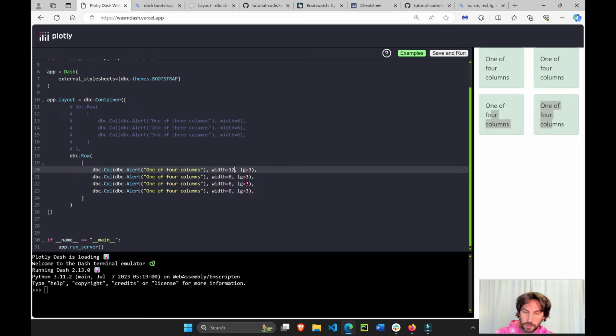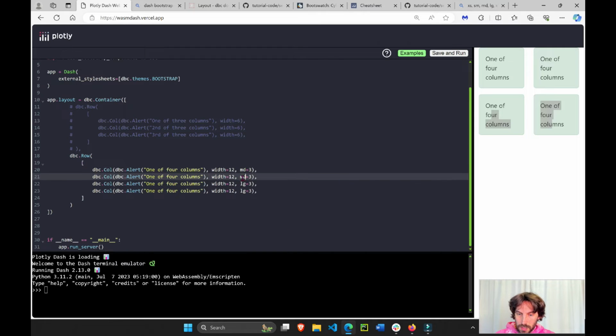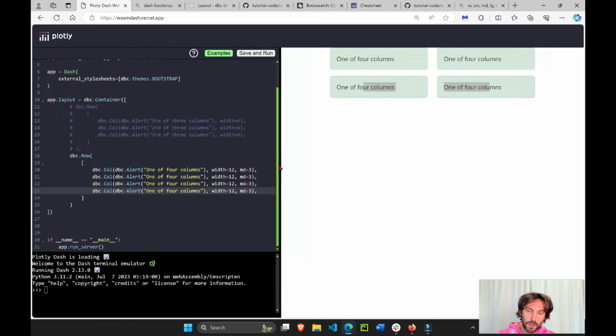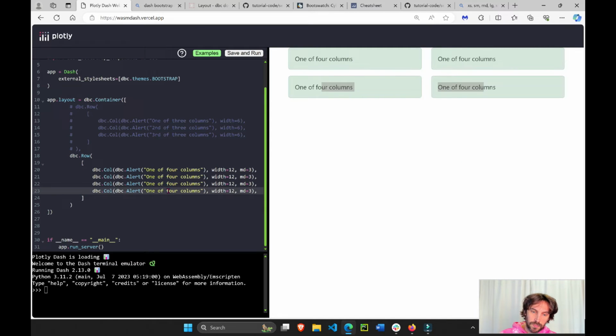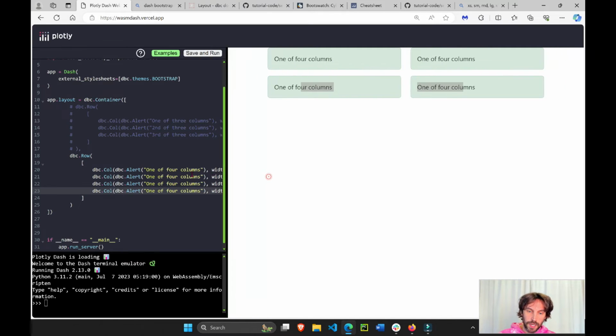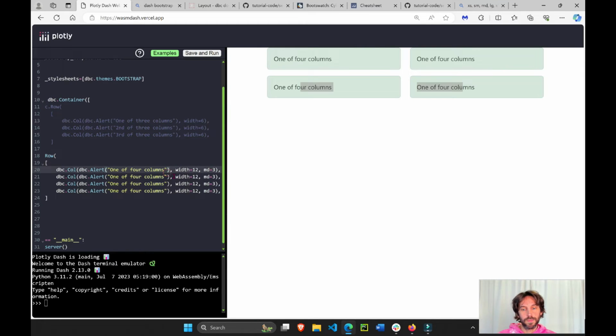Maybe you'll define this as 12. 12, 12, and 12. And we'll say, instead of large, we'll say small. No, we'll say medium. Let's do medium. Medium, medium, and medium. So what do you think is going to happen here? Think about it for a couple of seconds before I show you the answer. What's going to happen here?